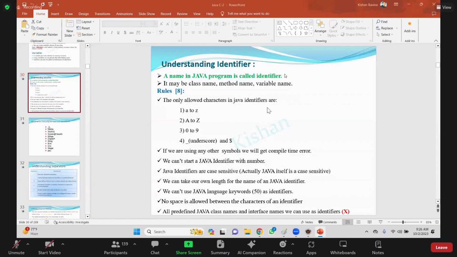Basically, we know what is an identifier. Identifier means any name in Java. It may be a class name, it may be a method name, it may be a variable name, it may be a reference name. Basically, any name in Java is known as an identifier. So whenever we are giving the names for an identifier, we need to follow some rules.